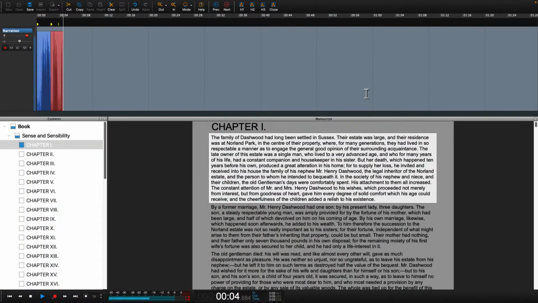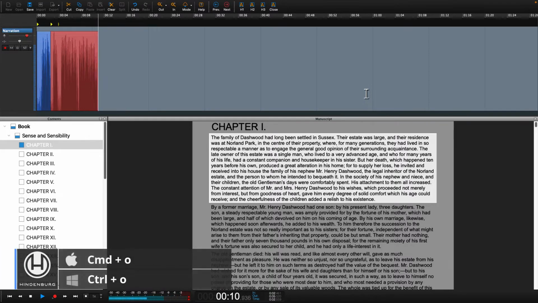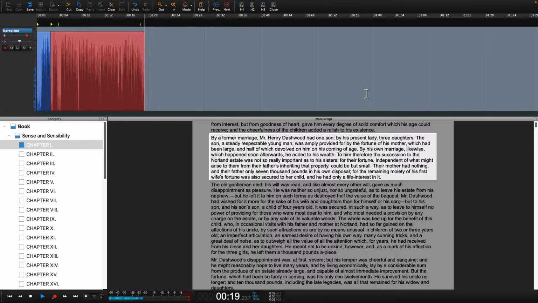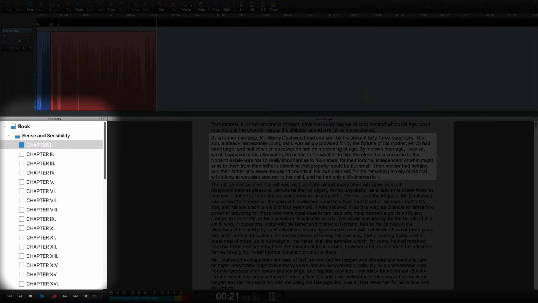Narrator has been specifically designed to help make your audiobook production easy. The first thing that we need to do is open a text file just like before, except that this time it will be the full book. What you will see if you open a book that was written with a structure is that the contents window is filled with the chapters or parts or whatever makes up that book.